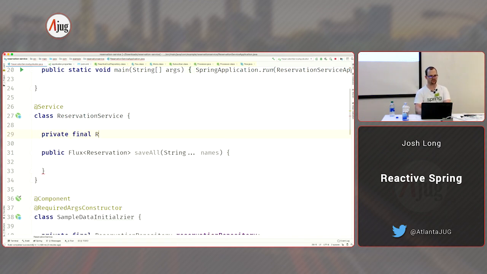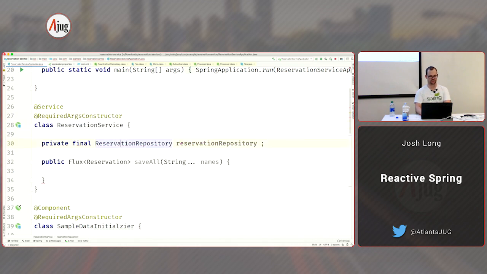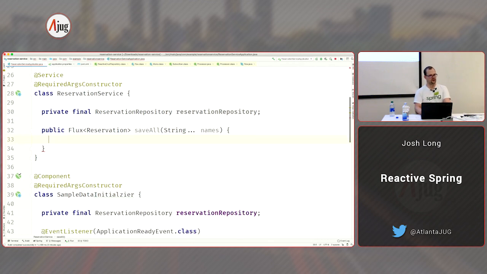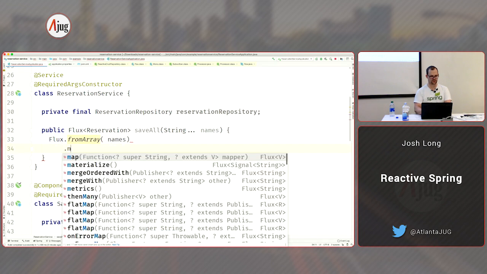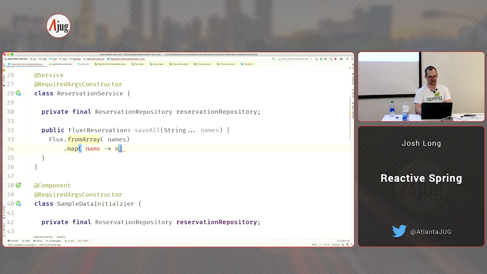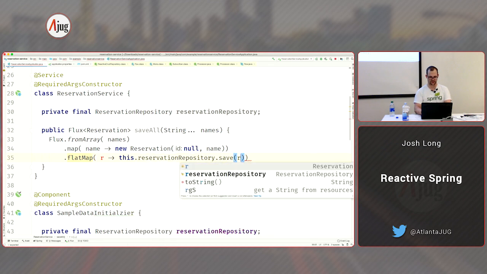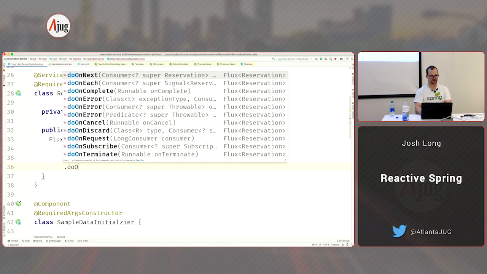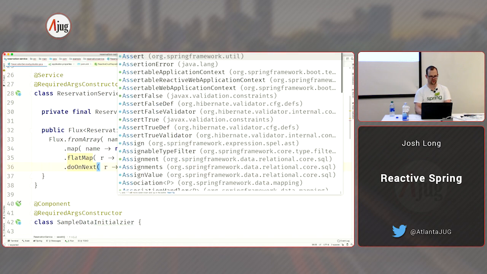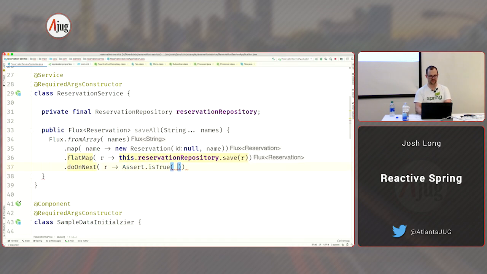So I'm going to inject my reservation repository. Okay, and I'm going to make this a required args constructor. And there we are. There's the required args constructor. There's my reservation repository. What I'm going to do is say, for each of these names, Flux.fromArray names, from each one of those names, turn this into a new reservation. Okay, passing in that. And then for each one of those, I'm going to save it to the database just like we did before. And I'm going to then do some validation. So I'm going to say, on each new reservation, assert that the name is valid.